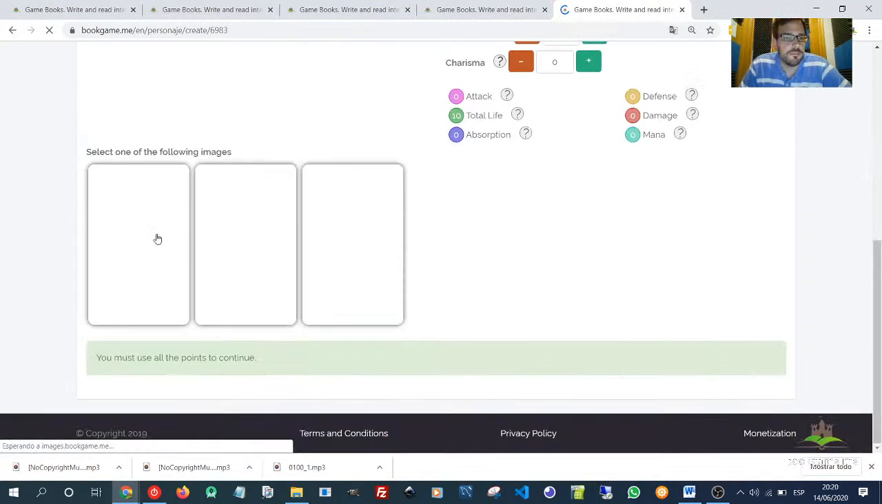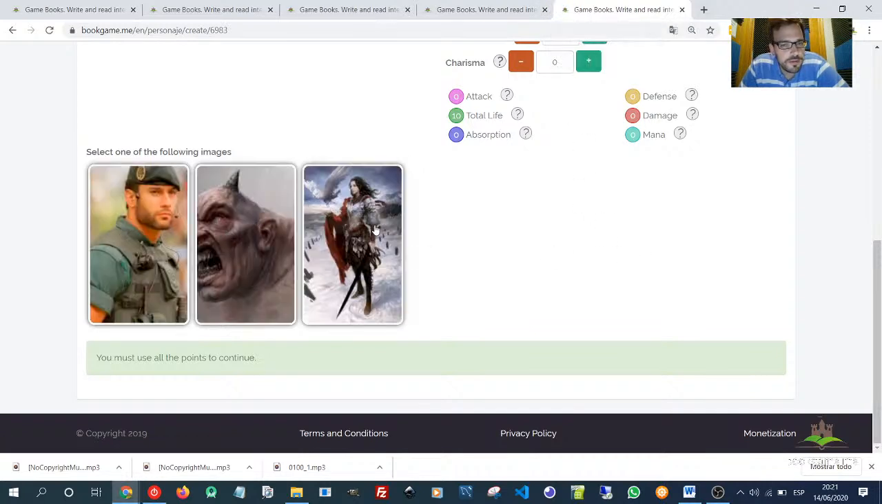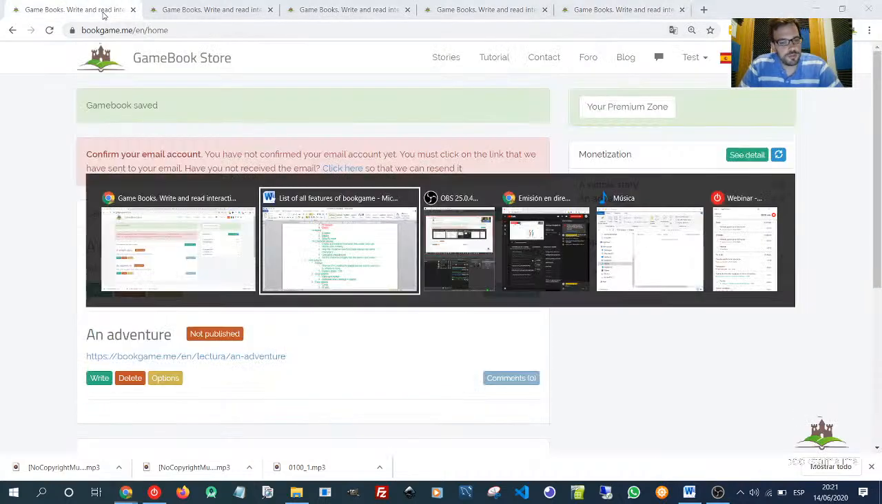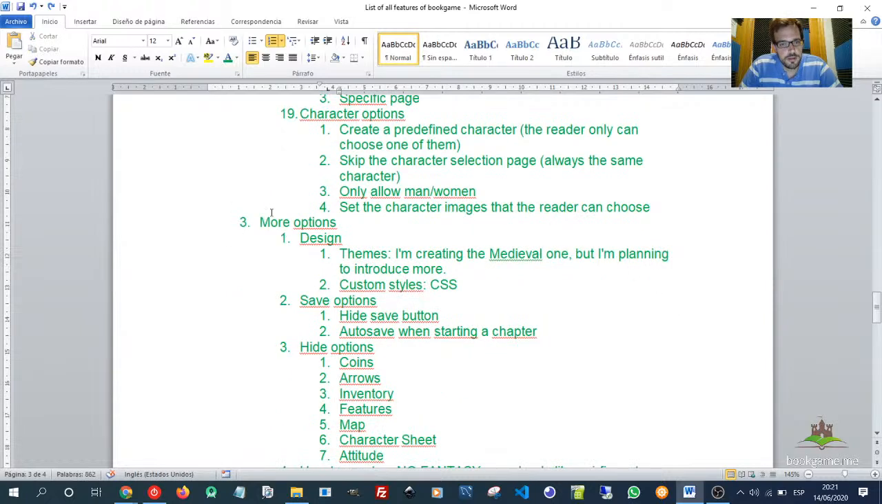The images, I don't know what is happening, but it is going very slow. Okay, perfect. Here the images appear. And more options: set the character image that the reader can choose. More options: design. Themes. I'm creating the medieval one.